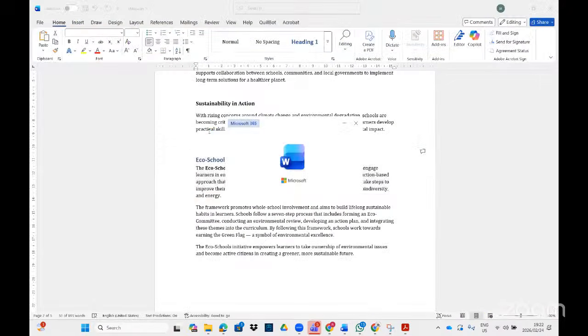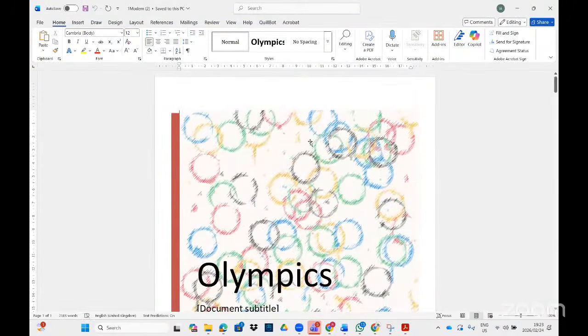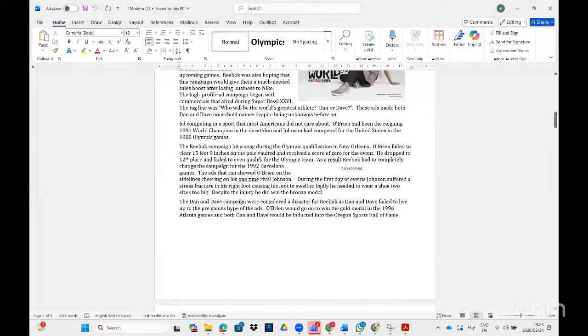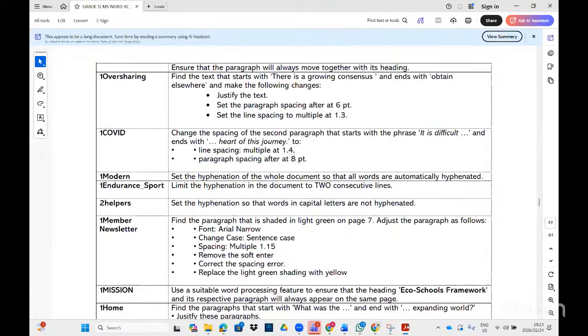We'll try to cover every topic in word processing. Remember, word processing should be done in term 1 for joint examination and even final examination. So you need to be done with word processing so that you can focus on spreadsheet and other questions. Now the question says, set the hyphenation of the whole document so that all the words are automatically hyphenated.